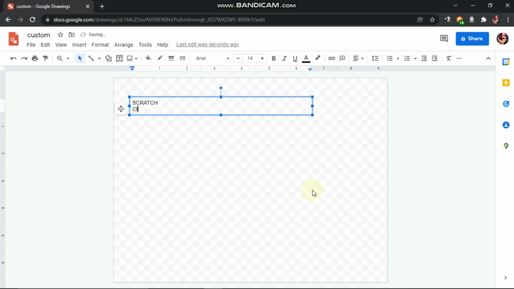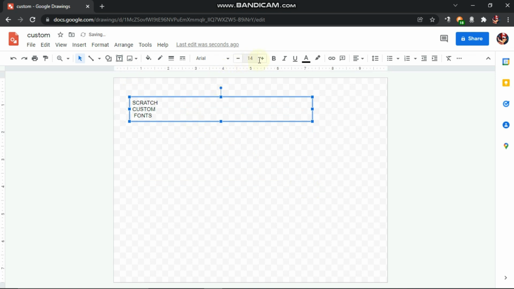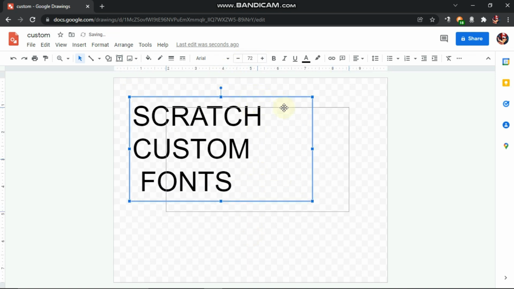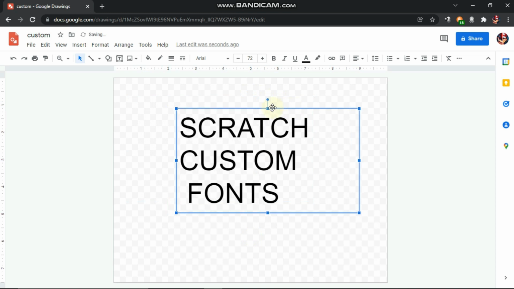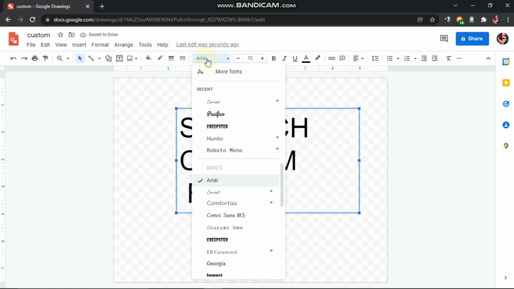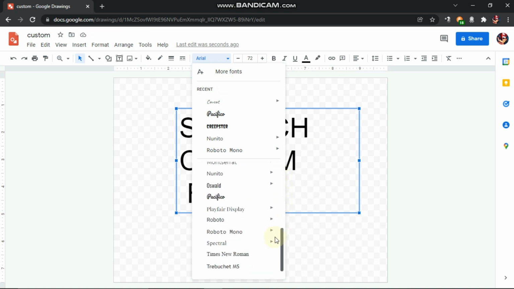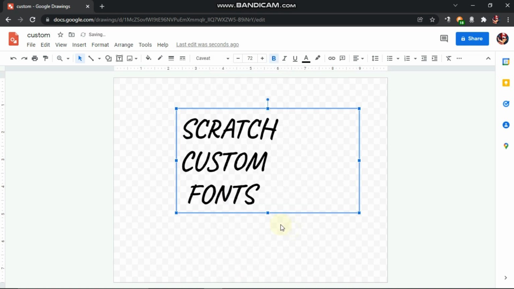So I'll say Scratch custom fonts. Select it and you could increase the font size. And to change the font, you could select this. And you can see you got all sorts of fonts. So I'll select this font.